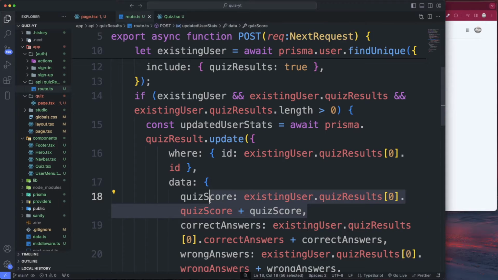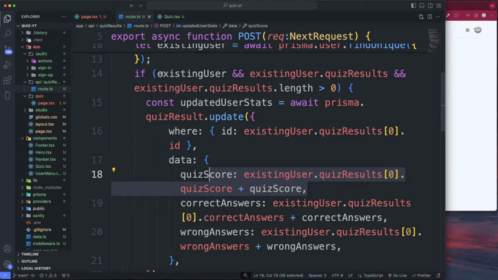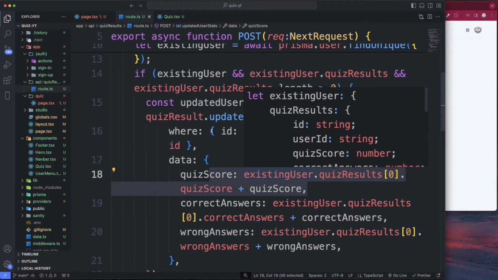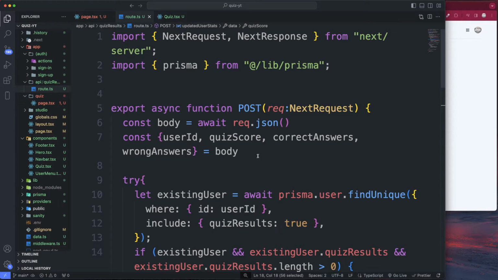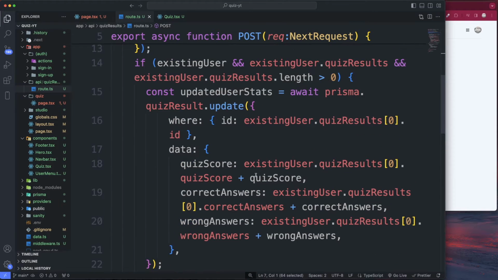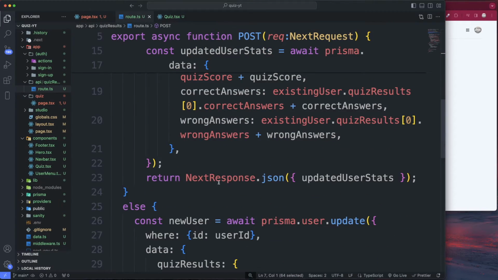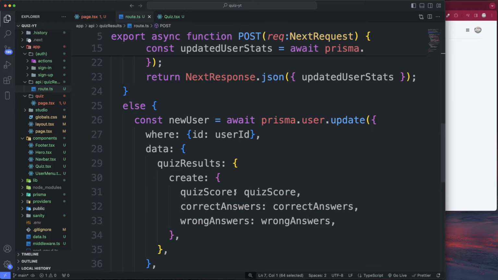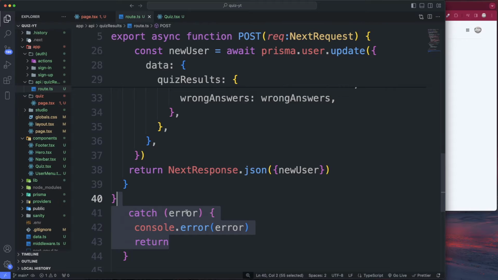So it just increments. I'm really trying to explain it the best I can, but once you break it down, it's really simple. We're just checking to see if the user exists inside of our database and if they have quiz results. If they do, we increment them from the data that we're pulling from our body that we're going to send over via POST request. And if they don't have any of that, we're going to create new quiz results for them. That's what that's doing down here. Really simple. And we're just catching an error.